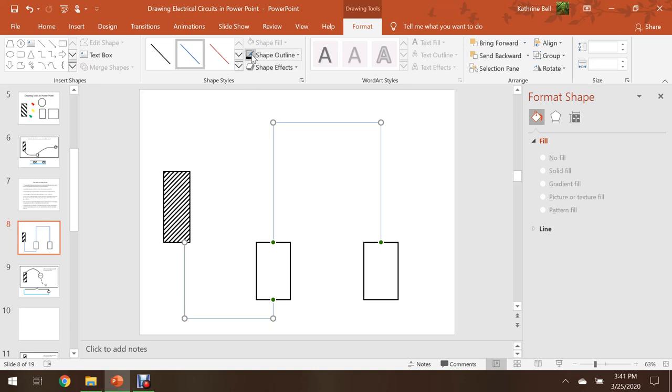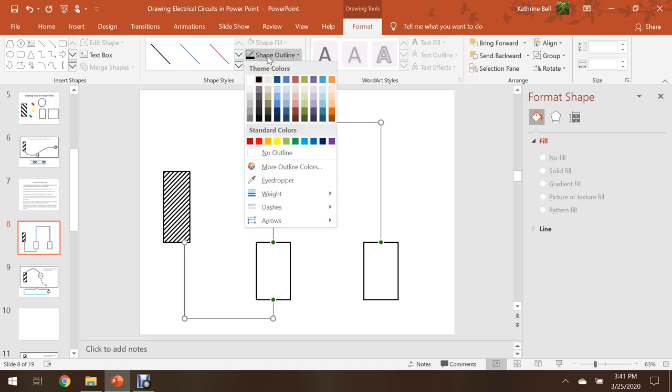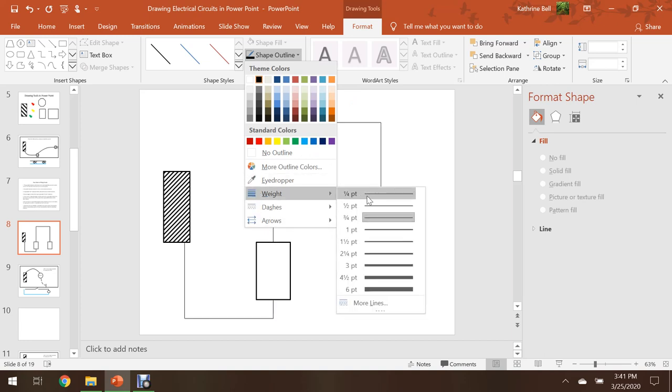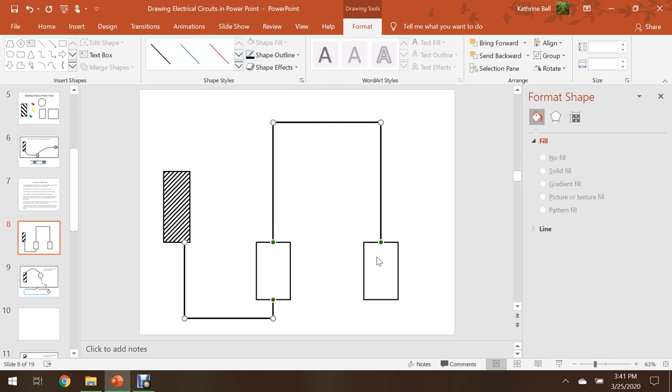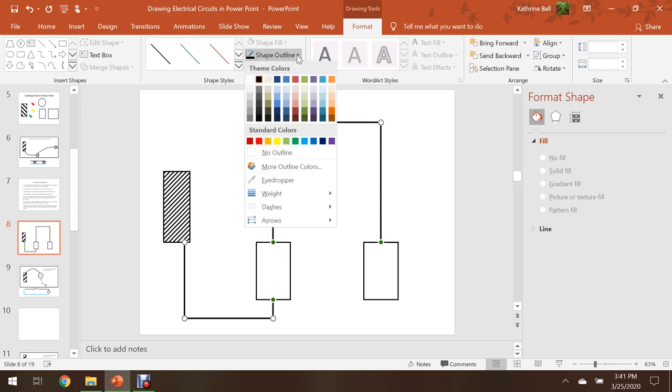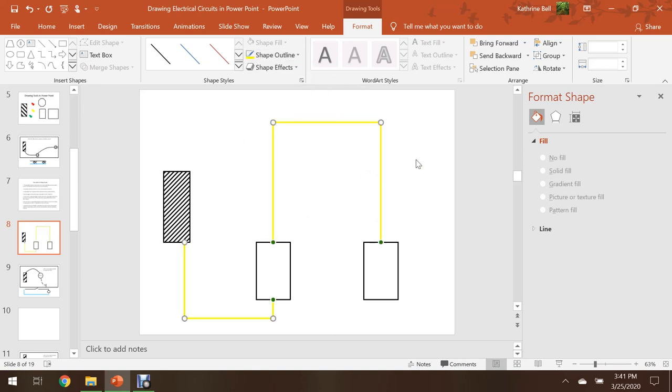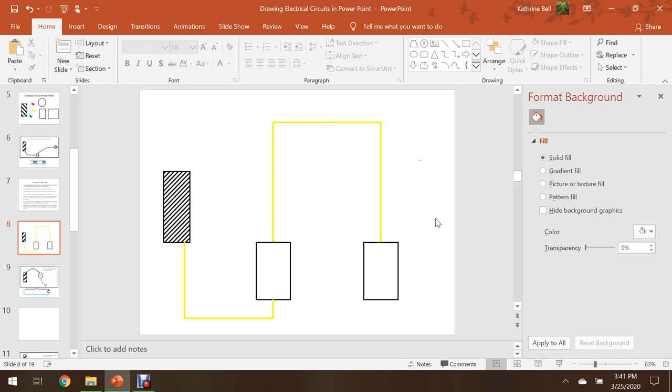I can go to Shape Outline. I can select black here. Then I can just move over to Shape Outline, Weight, and I can change the weight to something that's easier to see. Most conductor isn't black, so let's change that. Select each of the conductors. I want this to be 12 gauge wire, so I'm going to turn that yellow. All right, we've got our conductor run and we've got our device boxes. We're ready to diagram a circuit and put in some devices.